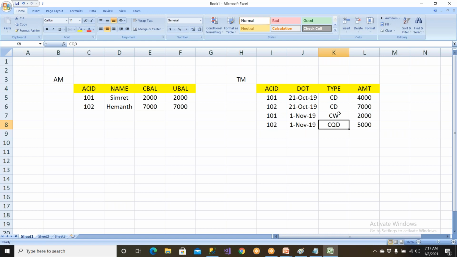When you go in for a cash deposit, there's no problem. I'm going for a check deposit. Hemant is depositing a check of 5,000. What happens now? Hemant already has 7,000. Now the check will take time to get the funds, right? So now 7,000 plus 5,000 becomes 12,000 unclear balance, but the clear balance is 7,000.